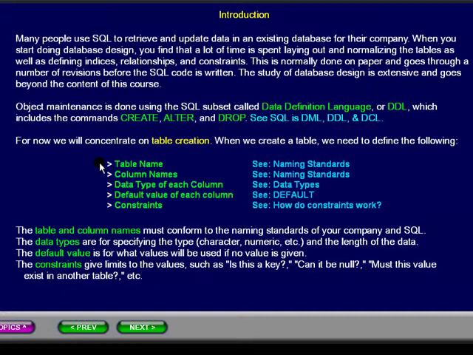Table name, as discussed in the previous presentation called naming standards. Column names, as discussed in the previous presentation called naming standards. Data type of each column, as discussed in the previous presentation called data types. Default values of each column, as discussed in the previous presentation called default. And constraints, as discussed in the previous presentation called how do constraints work.